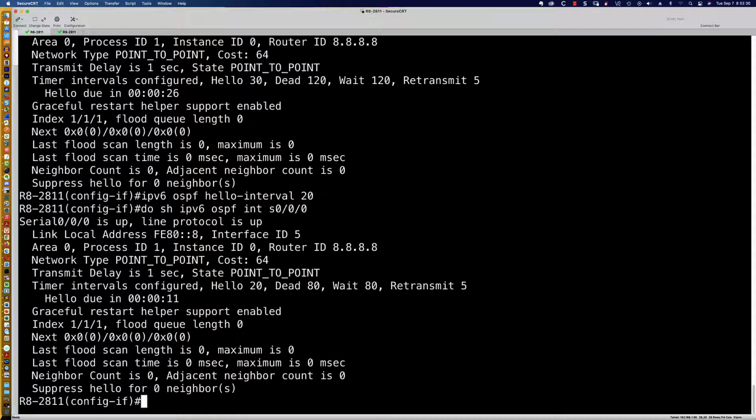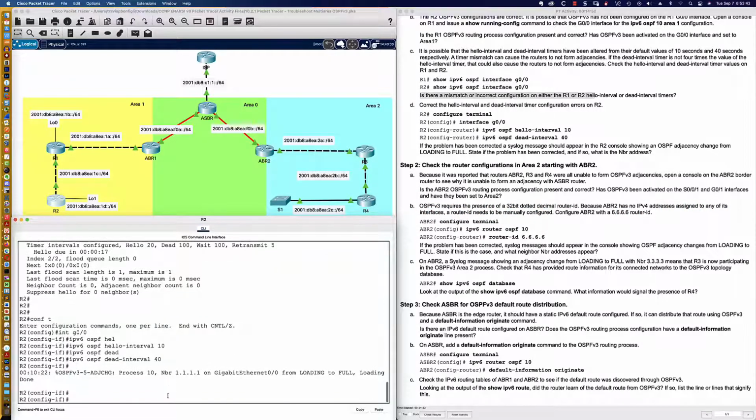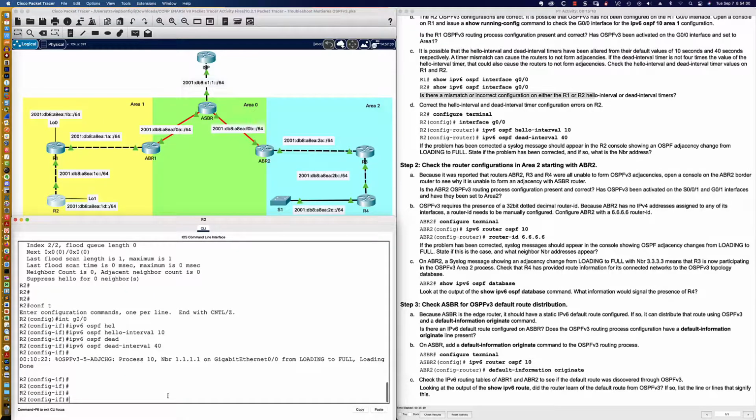It is set until you either manually change it again or you set it back to the default by removing that IPv6 OSPF dead interval command. So again, just some semantics to remember there. And they had us change the dead interval here. Because it had been manually changed, if we don't manually change it back to what we want it to be, it would have stayed at whatever, what was it, 100? Yeah, it would have stayed at 100. And there we go. Adjacency goes from loading to full.